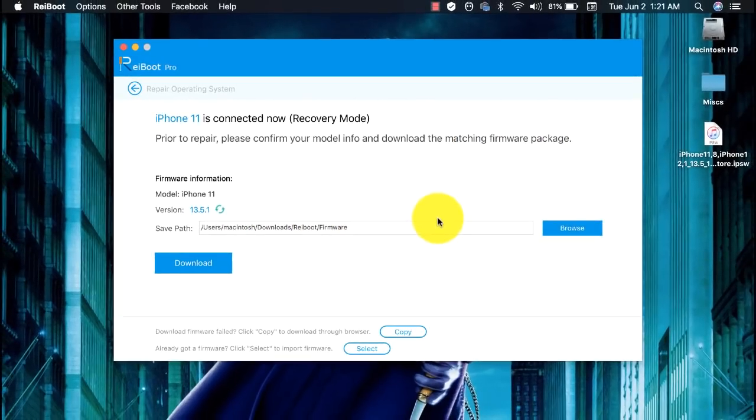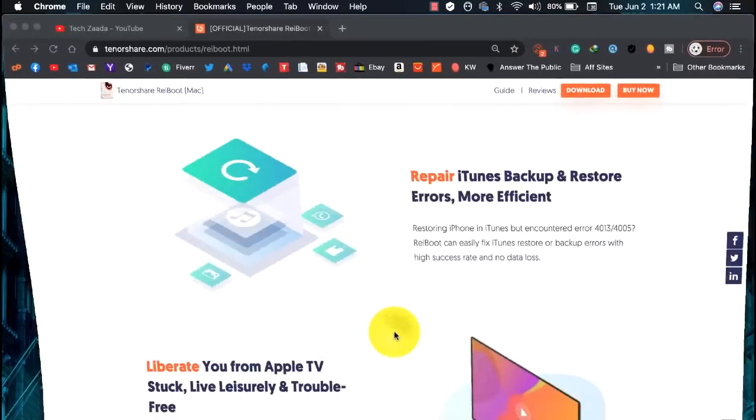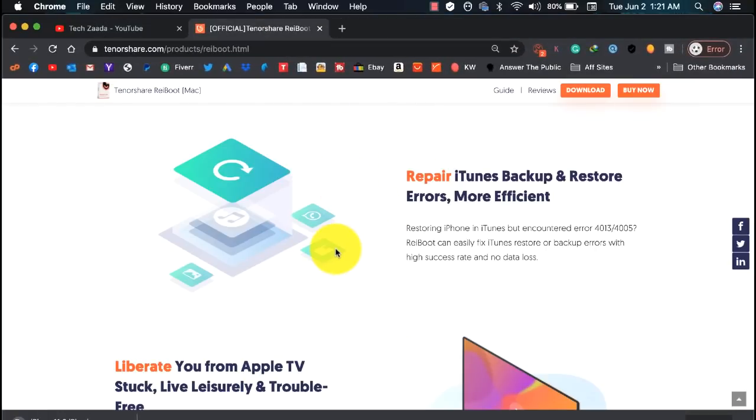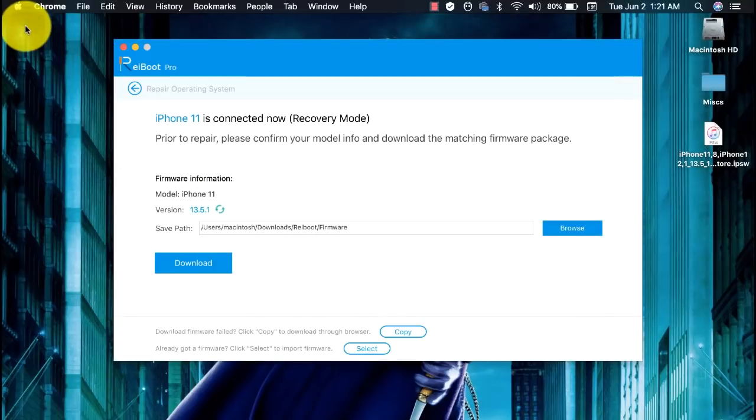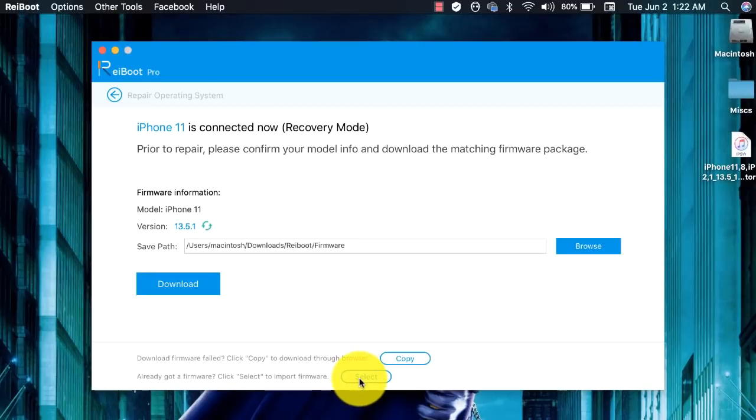And the second option is downloading the firmware through a web browser. If you want to download the firmware through a browser, just click on copy. And it's going to open the browser and will start downloading automatically. So I'm just going to cancel this download because I already have downloaded the firmware. So I'm just going to select the firmware which I already downloaded.